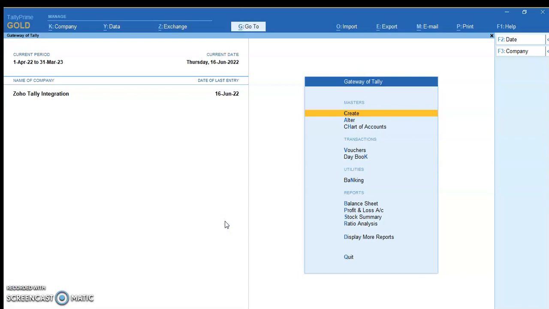Hello and welcome. In this video we will talk about how we can transfer data between Tally and Zoho.